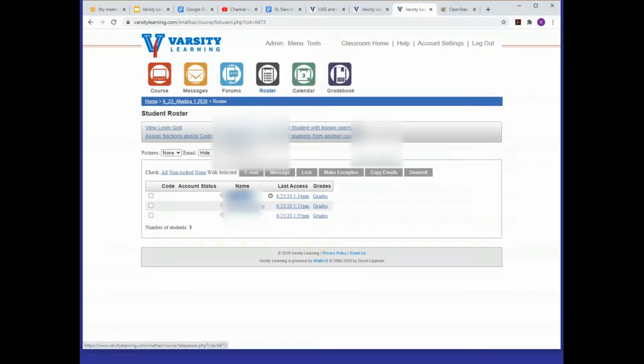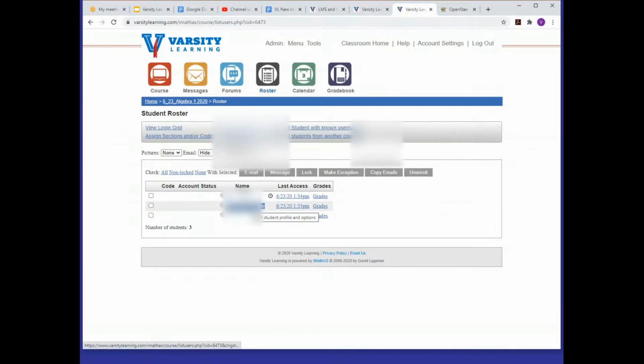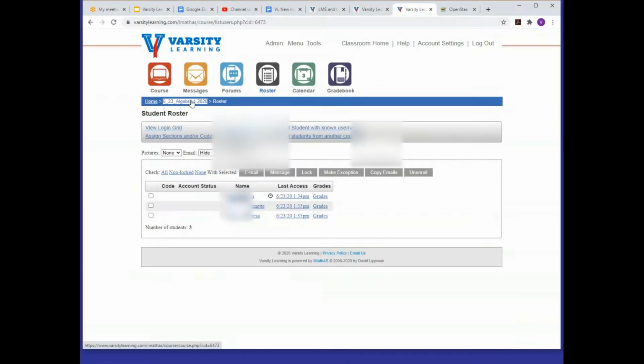By the way, now you can also see that little timer icon next to the student's name. Also great for when you're in class in a lab and students don't know their email address. You can click on that info and change their password and make sure they have their email address typed in correctly.